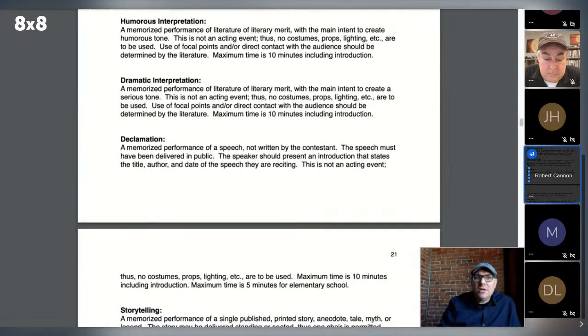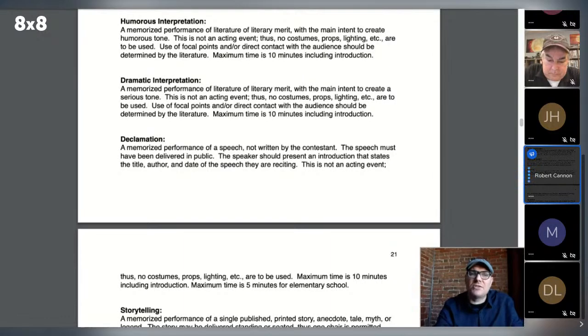Humorous interpretation is where students take any type of literature they would like. So this could be prose, poetry, or drama, and they're performing it in a humorous way. And the whole point is to make your audience laugh. And that's basically it. They've got 10 minutes to do that.